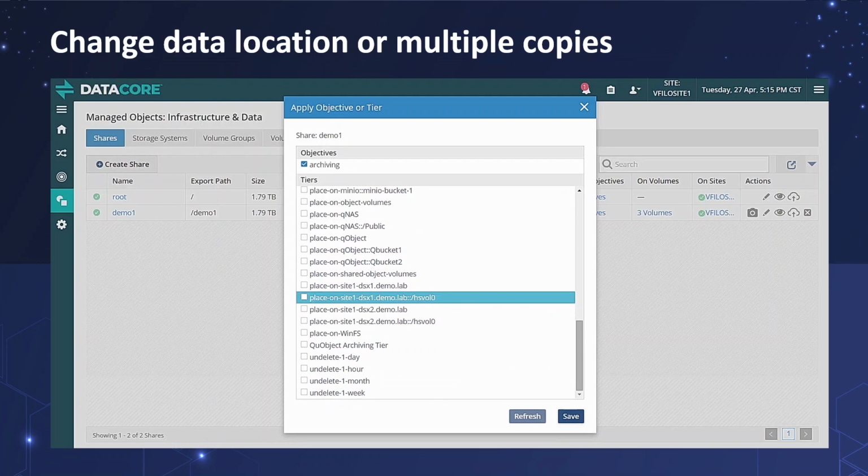You can also change data locations whenever you want. When a new device is added to vFilO, it will automatically create a new tier. You can pool or group these tiers into a new group through another panel. But here you can simply say, in this share demo one, I want one more copy in the local DSX1 volume, or a second copy in object 2. That gives you redundancy of data very easily in the background.